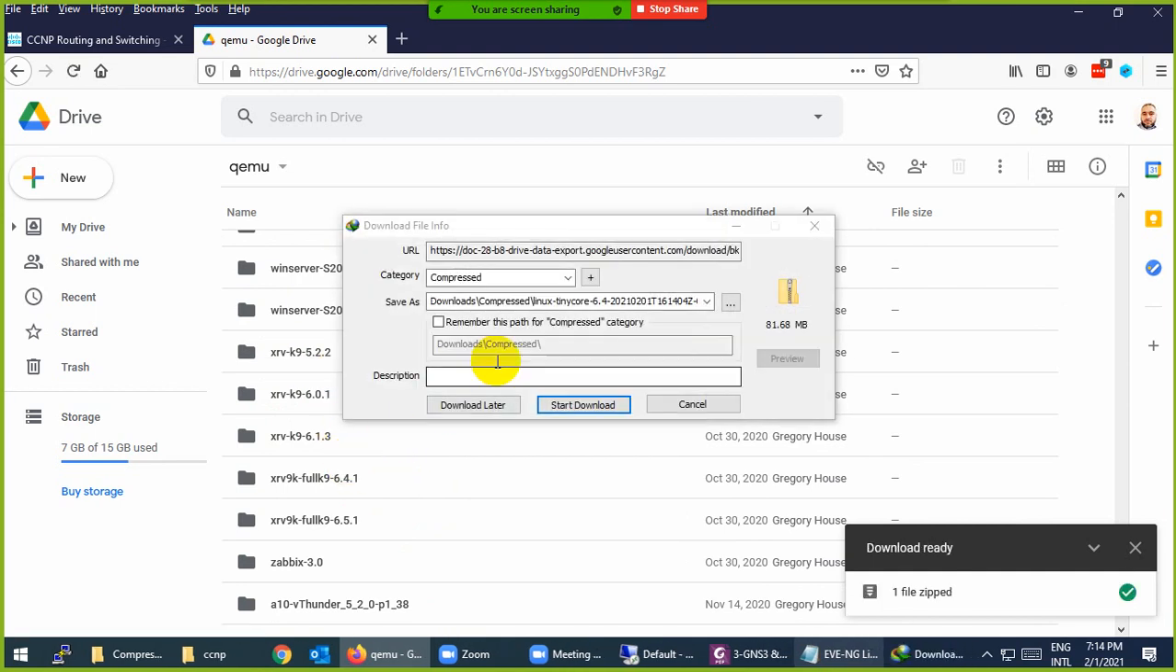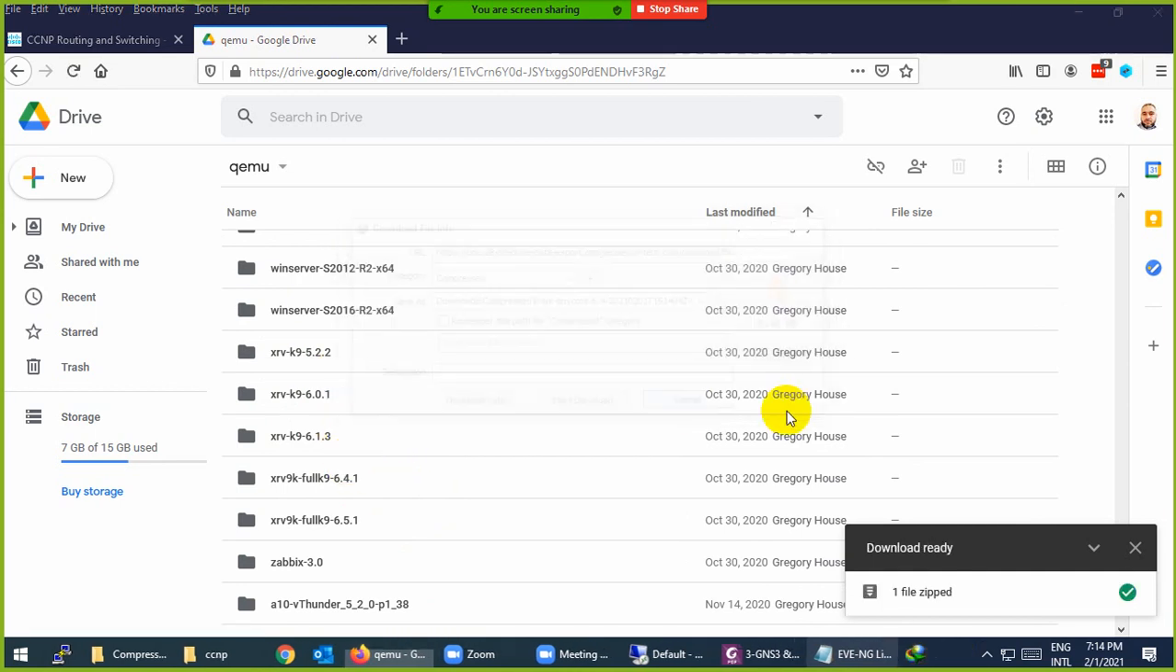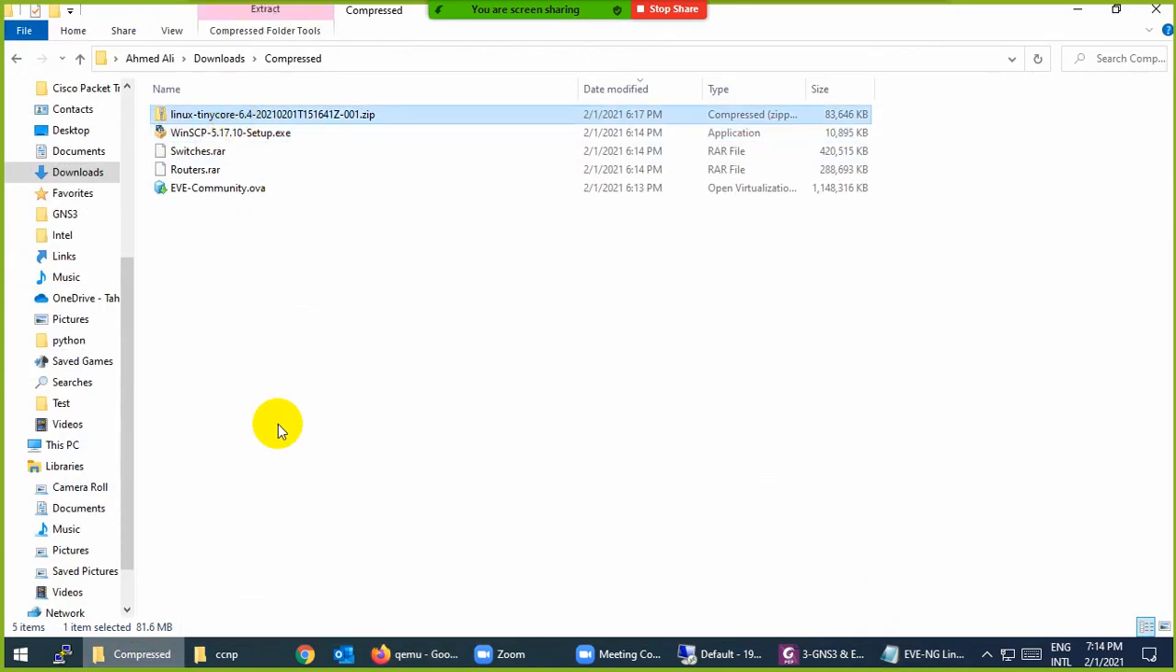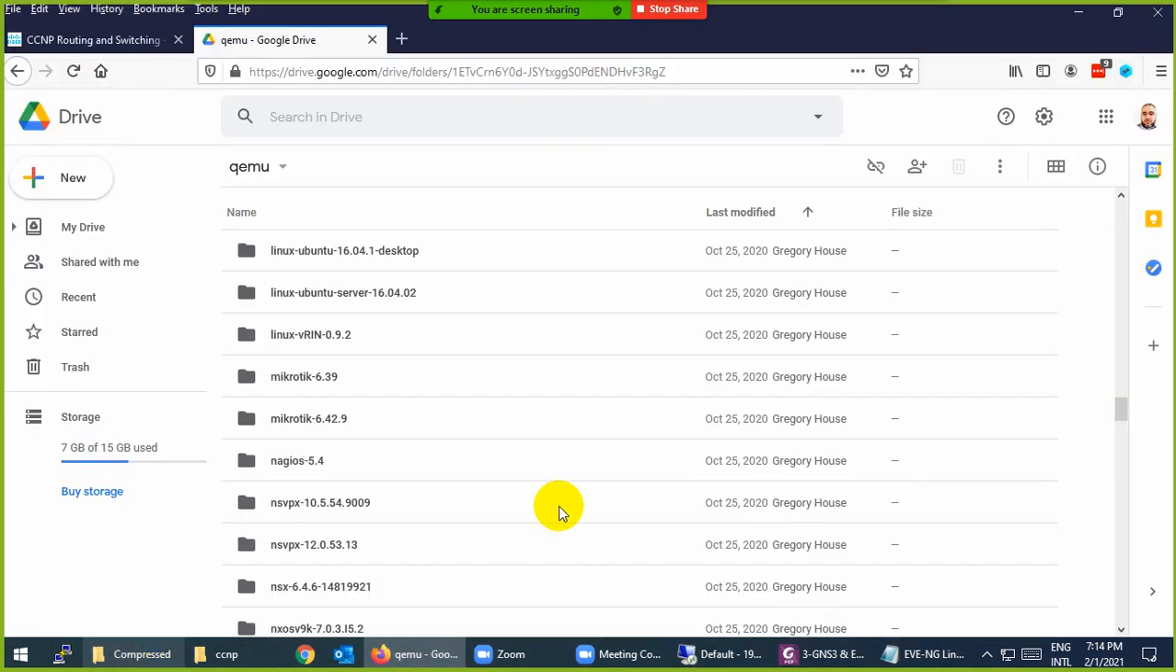Next is switches, K9. So this is the Docker. By the way, I already downloaded it. Just download the same way. This is the Linux Tiny Core. Okay, these are the things which we need. This is the direct link.